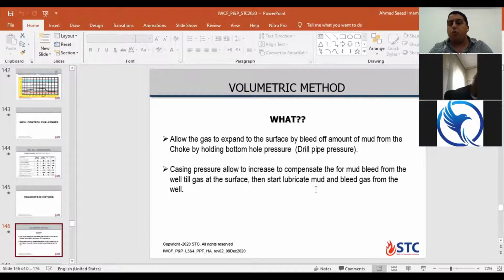Another way is called lubricate mud and bleed gas from the hole till the gas is out and replaced by mud. Till now, I didn't kill the well from the bottom. I just pumped a distance below the BOP, replacing the gas with mud. So I need to find a solution to run back to bottom to control the well with wait and weight or driller method. In which situation can I use the volumetric method?